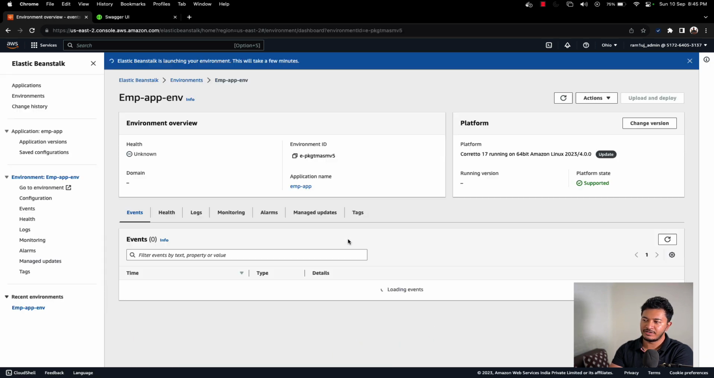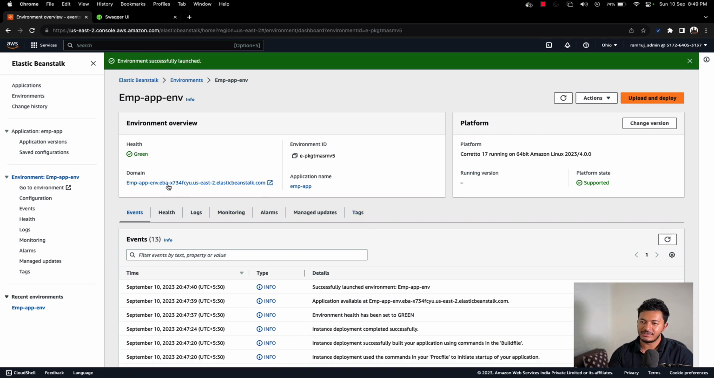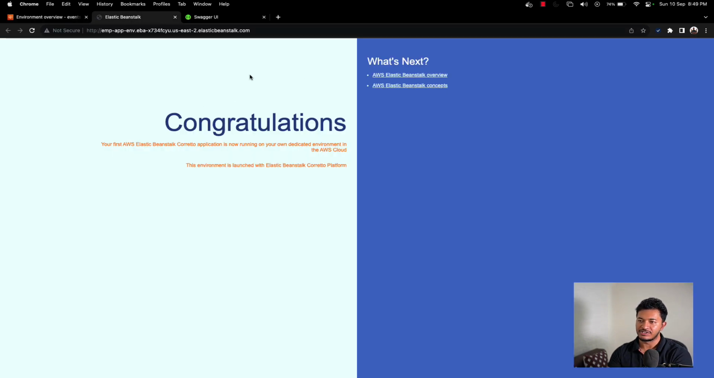Once we submit, we'll be able to see that the environment building has started. We can check out the events. It will typically take 4 to 5 minutes, so we can wait for it. Now we can see that our application is up and running. We can go to this link, click here, and this will open the application. So this is the sample application which is running right now.